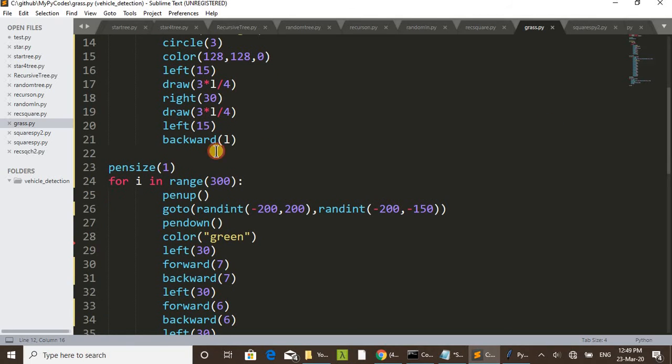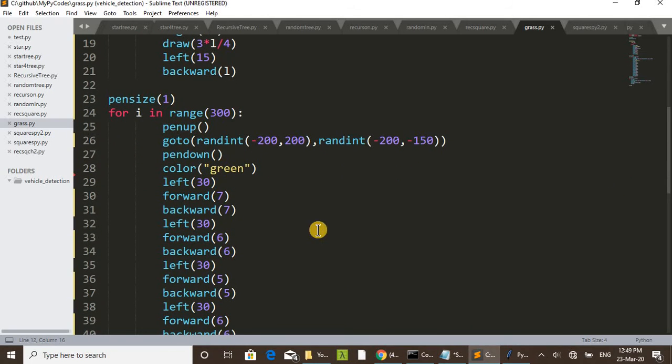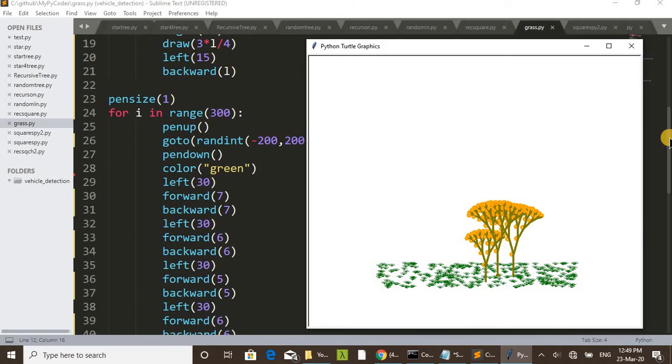Then we set pen size. Here we set pen size as 1. This is for drawing that grass. Pen size with a very minute thickness for grass. This is done 300 times. 300 times grass is drawn. It is randomly going to a particular position. In the picture you can see this area is grassy. So we need to go to these different positions randomly. For that, we need to pen up. Without drawing something here and there, we need to go without pen down. So pen up and go to a random position and pen down, then color green for grass, and then draw that grass.